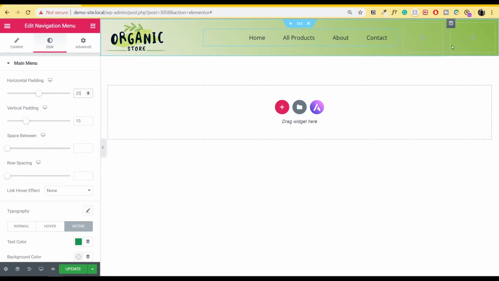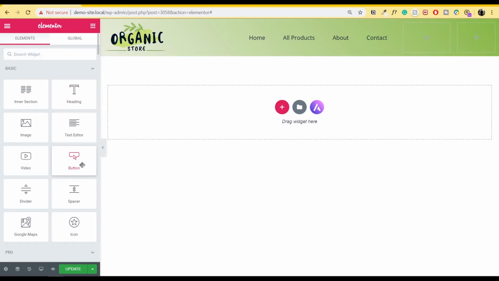And the next two will be placing one button here as well as one cart icon here. Let's start off with the button first. So we'll again go back to all the elements. We'll search for button, and as you can see, it's right here. We'll just hold on to it, drag and drop it here.